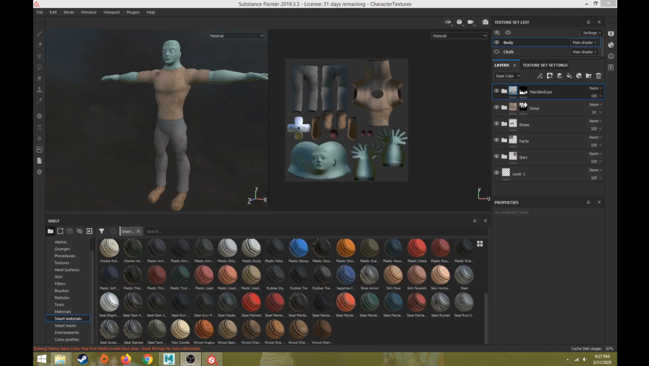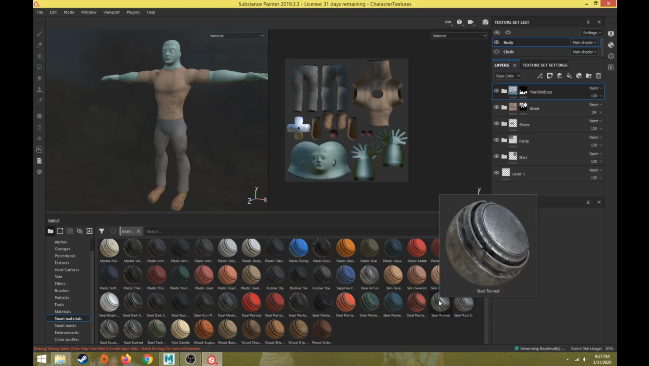Last video we introduced smart materials, and my suggestion is to play around with a lot of variety of them. Look at the preview, see what kind of detail it might add here. So if I go to steel ruined, that's some pretty interesting bumpy detail for certain materials. If you have leather, that looks pretty neat. We would just turn off the metallic look to it.